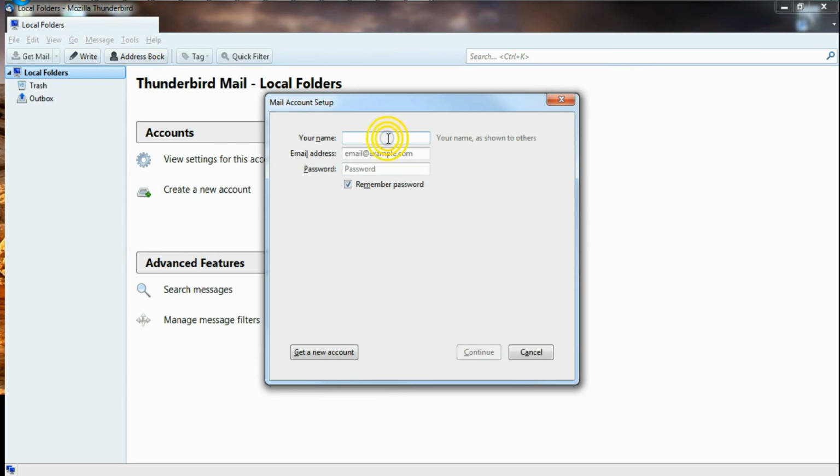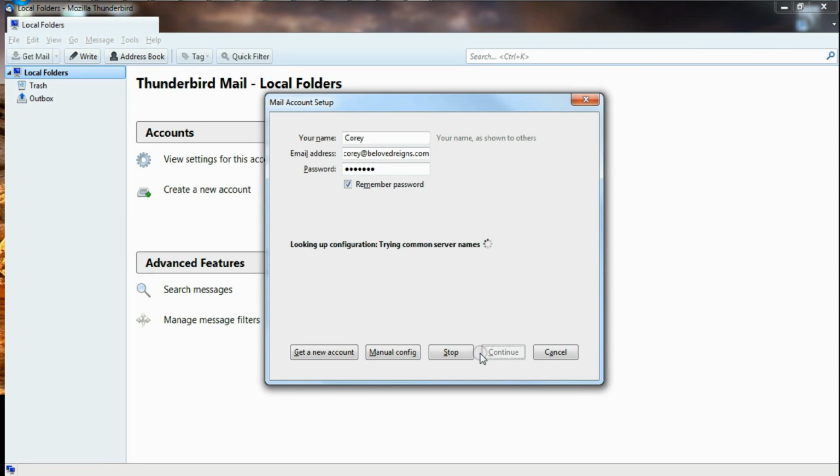And then just go ahead and type in your email. I'm setting one up for Corey at Beloved Rain, so I'm just going to put Corey at BelovedRains.com. You'll just put in your own domain, and then you'll also put in your own password. And then go ahead and click continue. Now, I'm going to stop this.